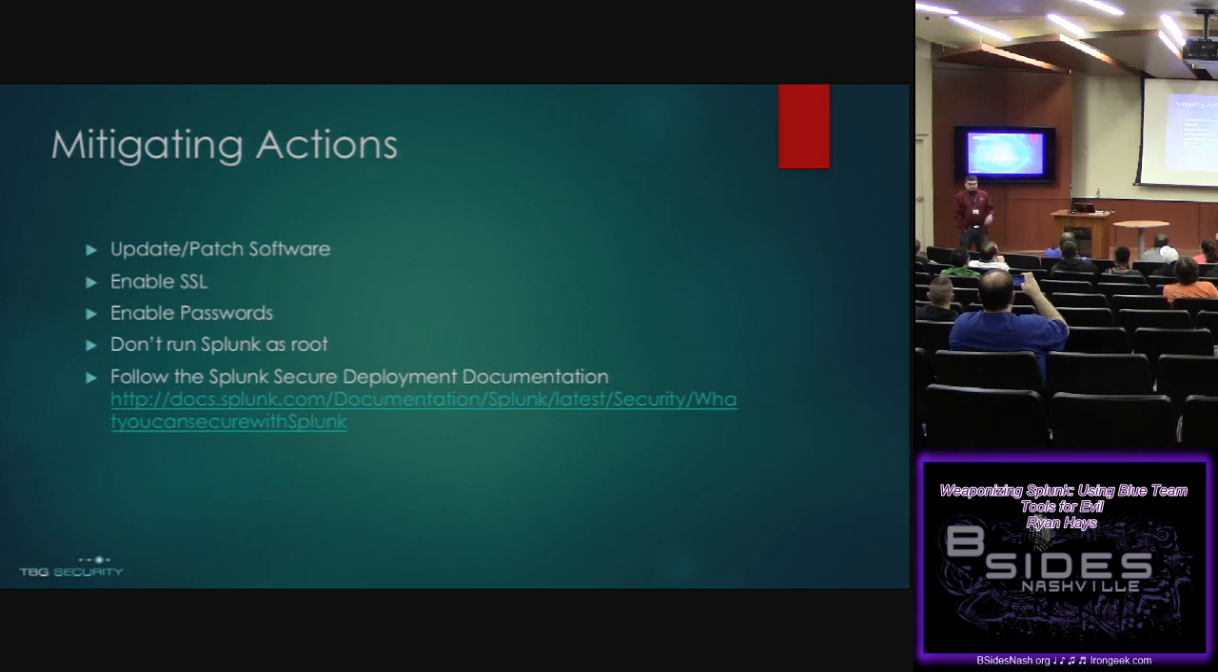Obviously, just update your software. I mean, as I said at the beginning, the engagement that started this, it was running a 4.5 installation that automatically logged me in as admin. Had they been running a 6.5 or a 6.0 installation, at least it wouldn't auto-log me in, but maybe they still had default credentials. So update your passwords, enable SSL. It's one check in the box.